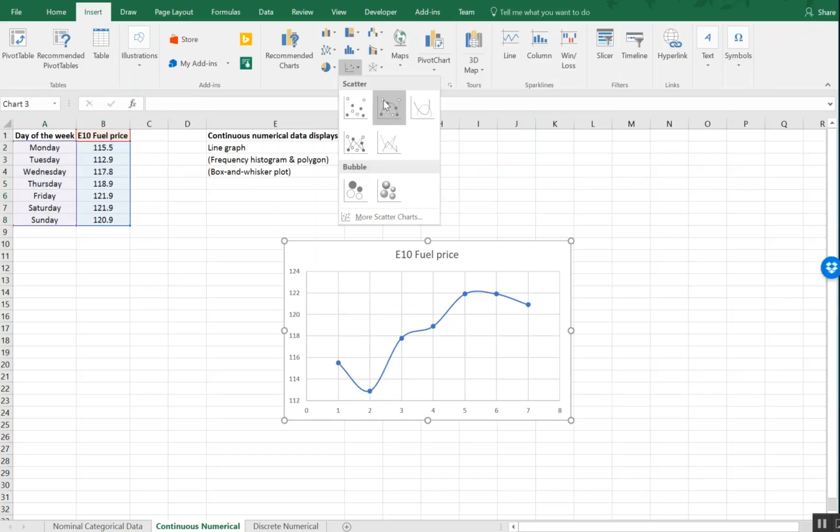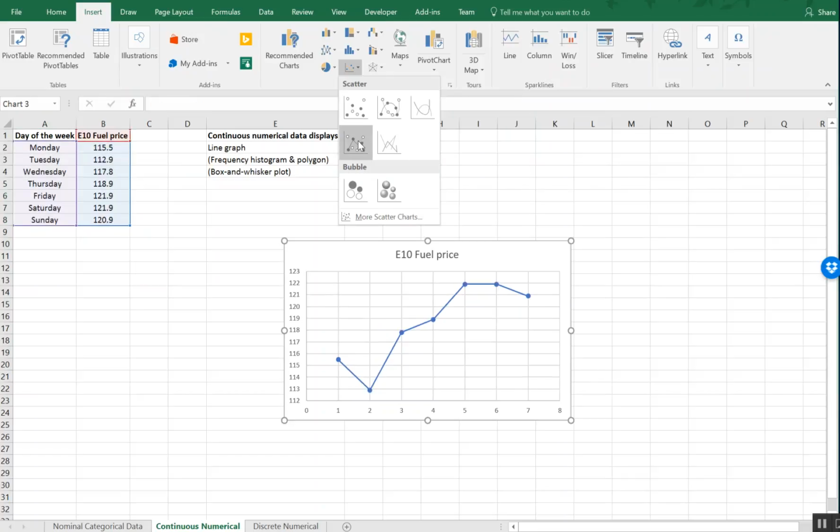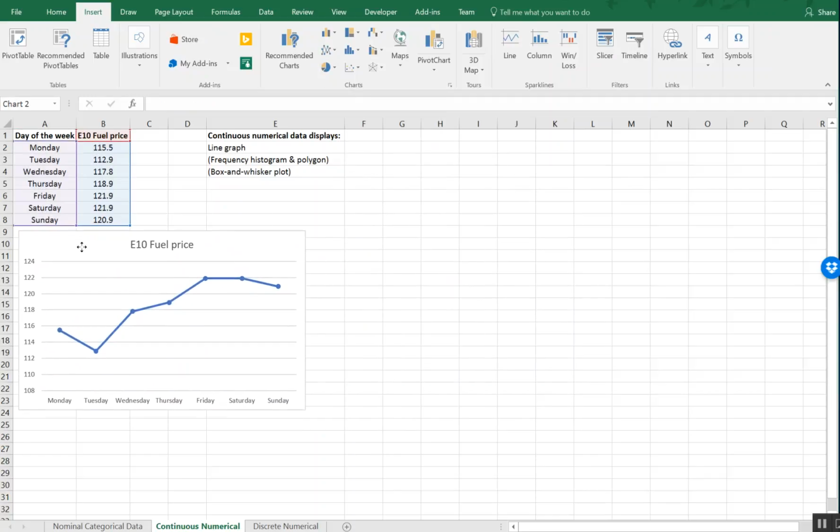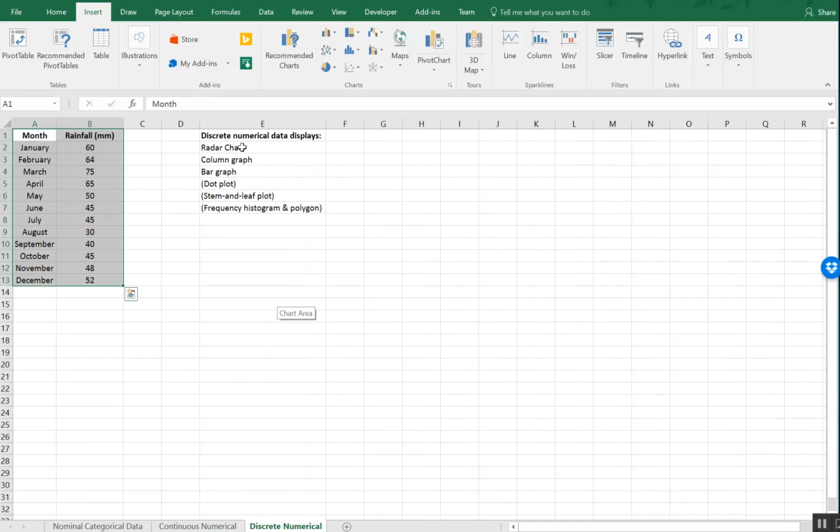A scatter plot's for bivariate data where you've got two pieces of information. Sometimes this doesn't come through correctly when you plot single variable data, so we'll just stick to the line graph for this type of data. Finally, for discrete numerical data, I'm going to show you how to plot a radar chart. We've already done these two, and a dot plot, stem and leaf plot, and a histogram and polygon are all appropriate for this sort of data as well, but they're harder to do in Excel. In fact, I don't know if you can do a dot plot or stem and leaf plot in Excel, but you could certainly find another software program to do them in.